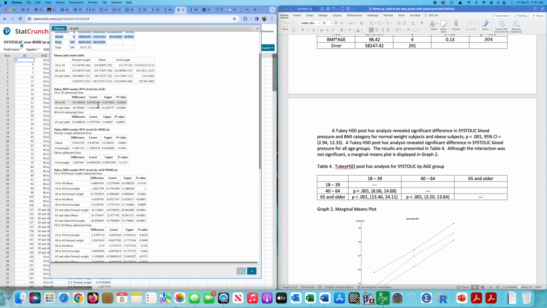Notice the Tukey post hoc, first of all, gives me age. And all three were statistically significant, so I created a table. So notice the 18 to 39 to 40 to 64 comparison was significant at the 0.001 level. The lower bound was 6.06. The upper bound was 14.68, which I put in this table.